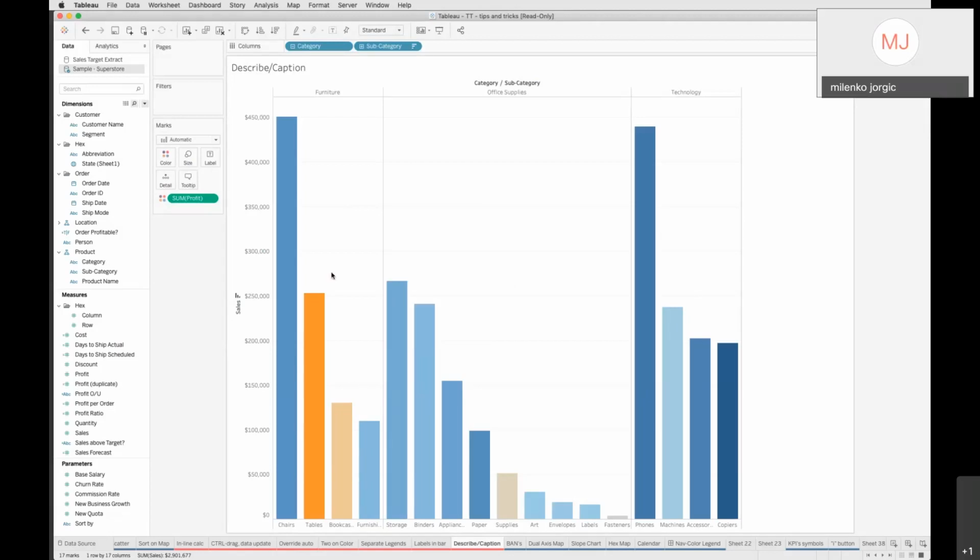Another way of using annotations, or putting a little more text or context on this visualization, is to use a caption. So how do we use captions? If I just right click on the gray area, in the drop down menu I have the option to use caption.